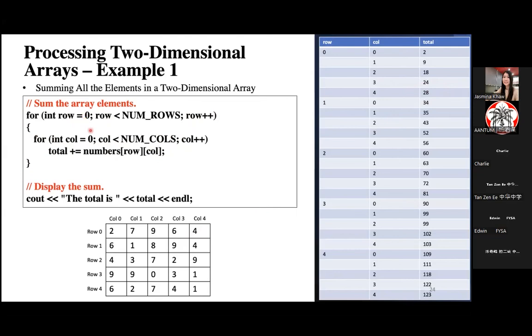So when row is equal to 1, here we have the row of 1. Again, we access all of the columns here. We just continue. So just now we added up, and the sum is 28. Now we have to add the second row with the first column of 6. So 28 plus 6, we get 34. 34 plus 1, we get 35, and so on. So we will just continue to loop until the end of the data that we have.